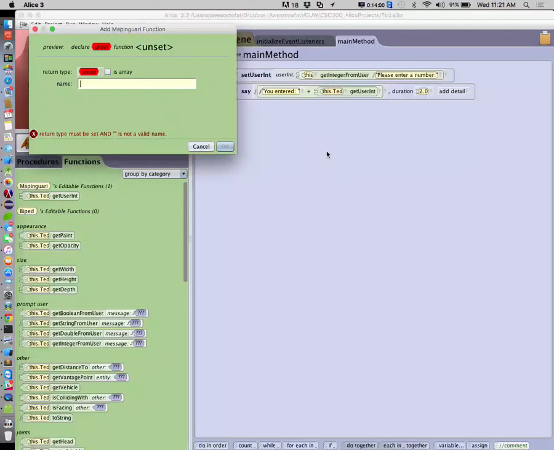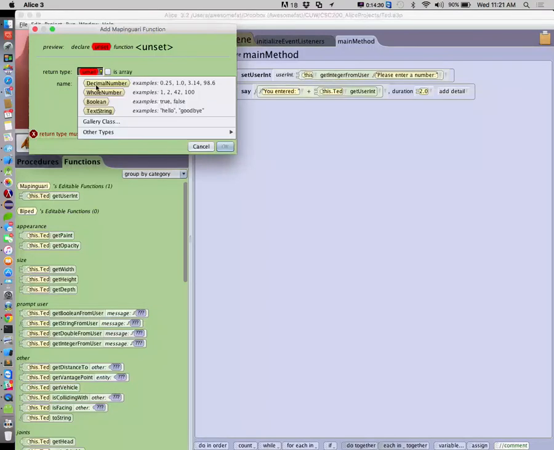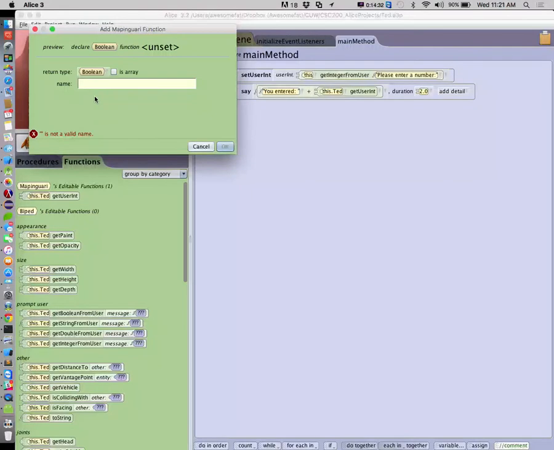And then we're going to use that result. So we're going to add a function to this guy, and we're going to start off by keeping this simple. We're going to teach Ted to identify even versus odd numbers. But we're going to give him a couple of abilities. Instead of it returning maybe a string, even or odd, that would be a procedure. We're going to look at both of these. We're going to have a function called isEven and another one called isOdd. So this guy's going to have a return type of a Boolean, and we're not dealing with arrays yet, so don't click that. And we're going to call this guy isEven.